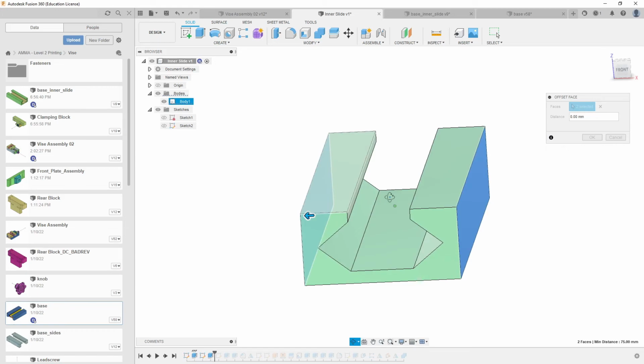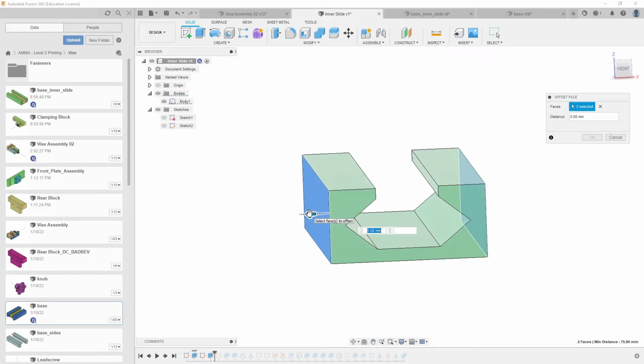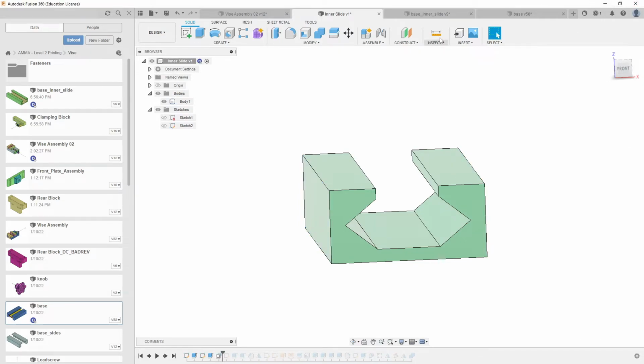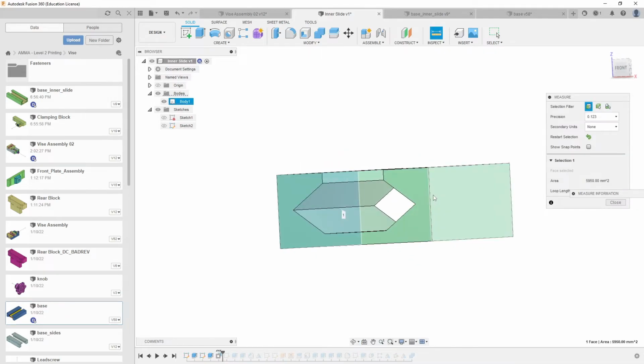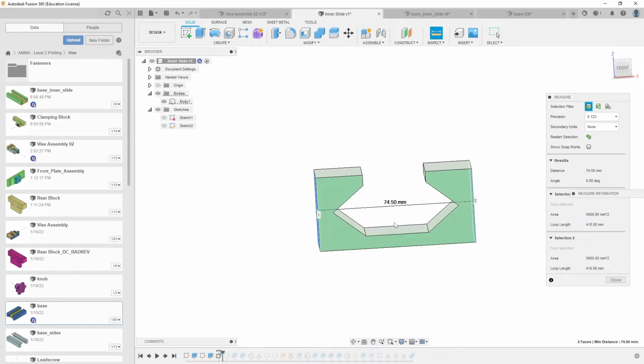There we go. And I want to move it in a little bit. So I said we're going to bring it back like 1/4 of a millimeter. So just minus a little bit. So minus 0.25 millimeters. Hit OK. And now if I were to measure this, instead of 75, it's 74.5. Okay, so that should give us just enough of a gap to fit in nicely.